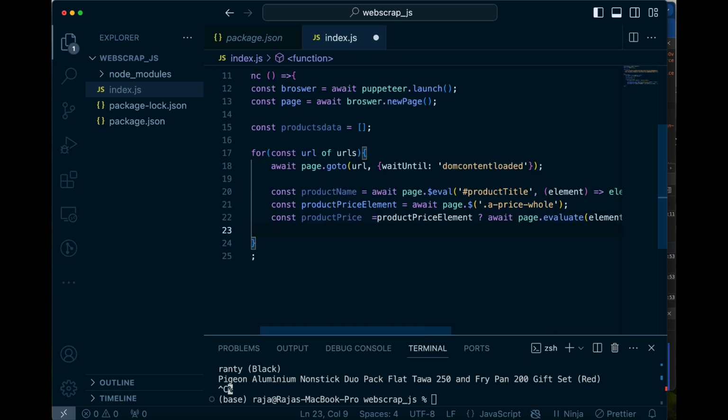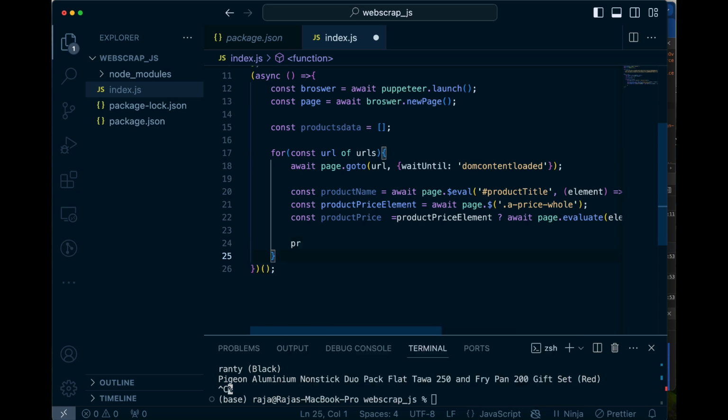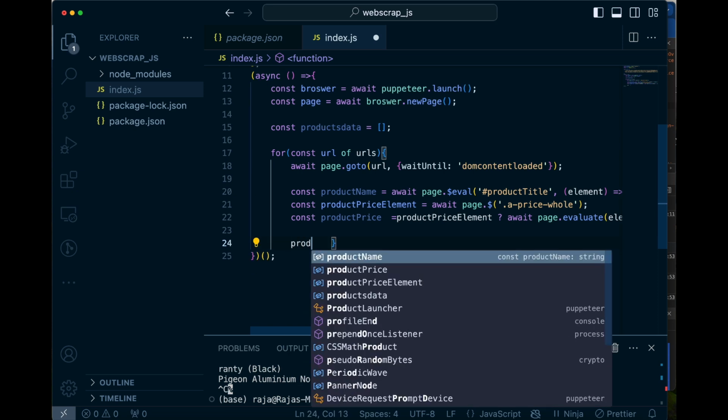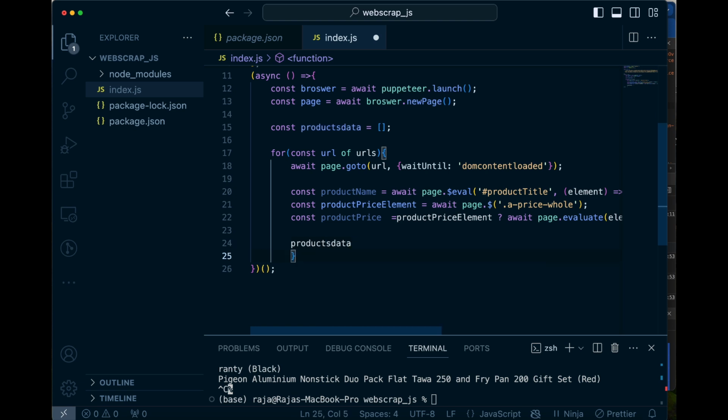Now we have the product name and the product price. As I told, the productsData is a blank array now, so I'm going to push to it. So productsData dot push.